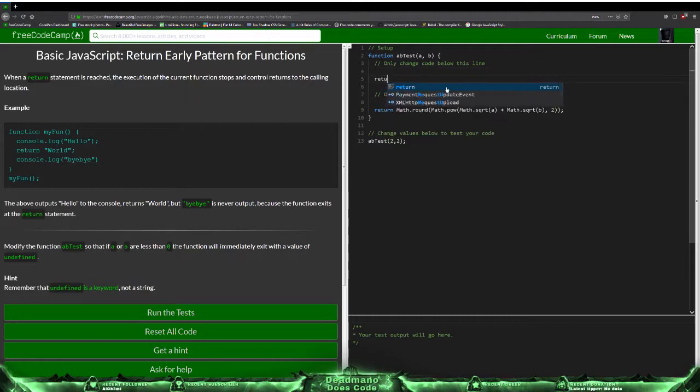Okay, so we literally just go return. Oh, do we need an if now? Because you would return undefined. But you need to know. So do we need an if?